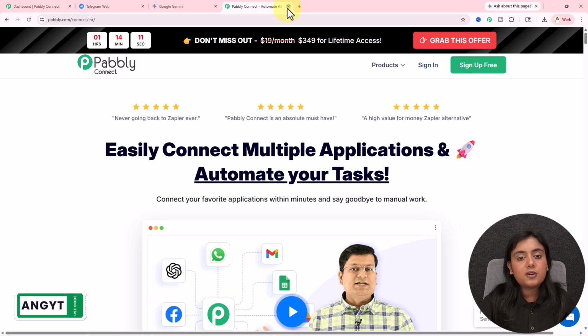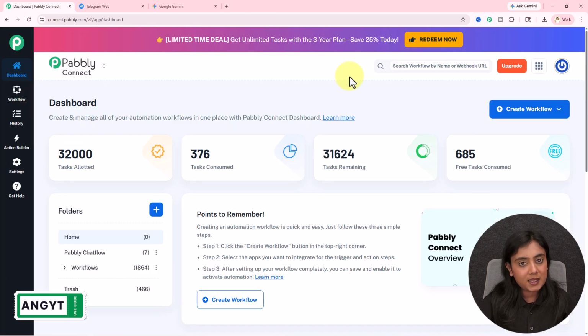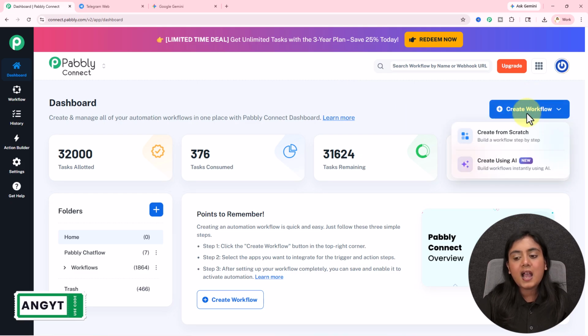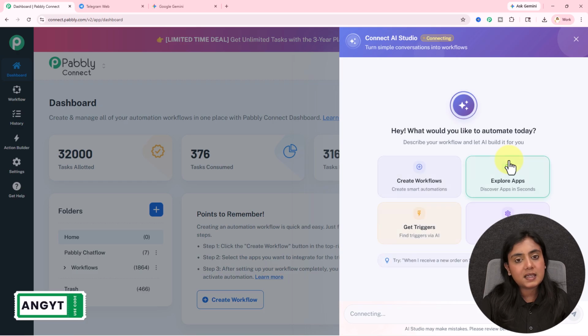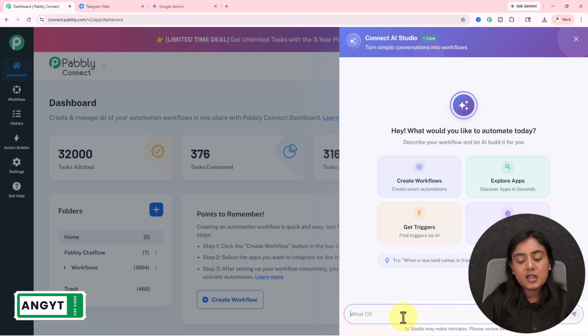So I've already logged in and come to the dashboard of Pabbly Connect. Now to create a workflow, click on this create workflow button. I will select the option of create using AI. Now with the help of this builder, you just need to give the prompt of what you want and AI will generate you the exact workflow that you want. Okay, so what is my request? I will enter that message.